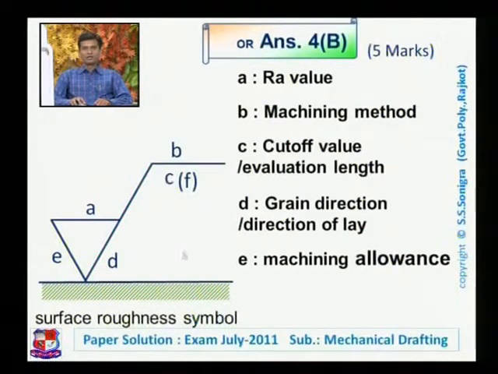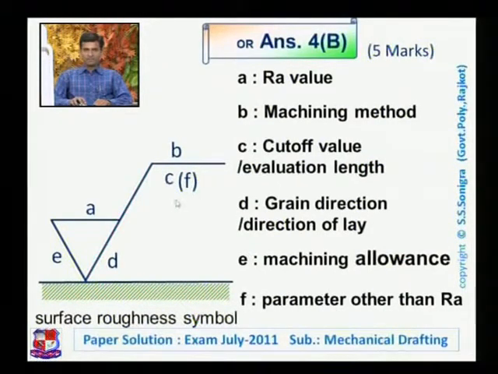And F is written over here in brackets, C in brackets F. That F represents the parameter other than Ra. If any parameter is there other than this surface roughness value, that is to be shown in brackets next to C, like this. So this question is asked for 5 marks. You have to draw the symbol and interpret the value or meaning of each element.